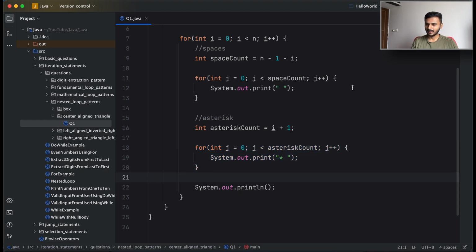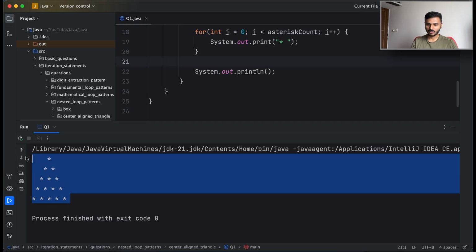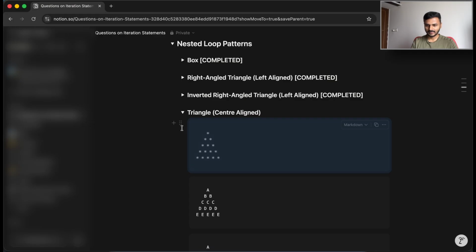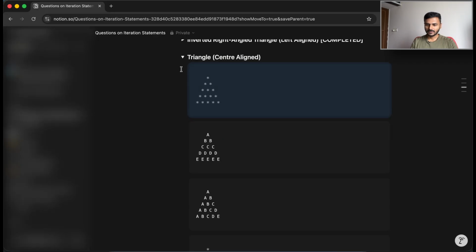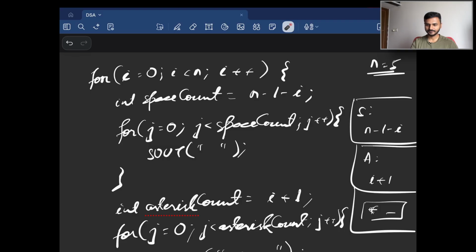So with all of this done, let us run the code and let's see what output we get. And we get the exact same output that we expected, right? This is what we were expecting. So now let us move on to the next question, which is this.